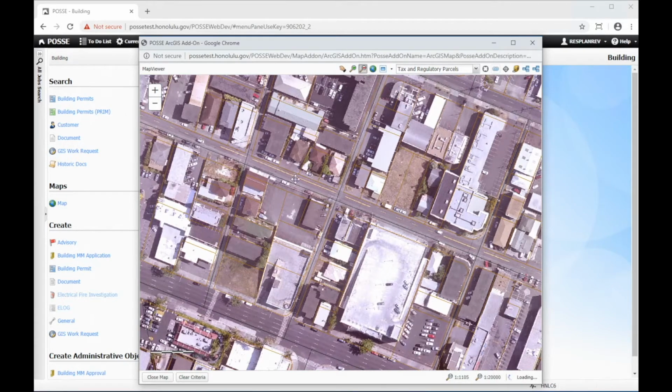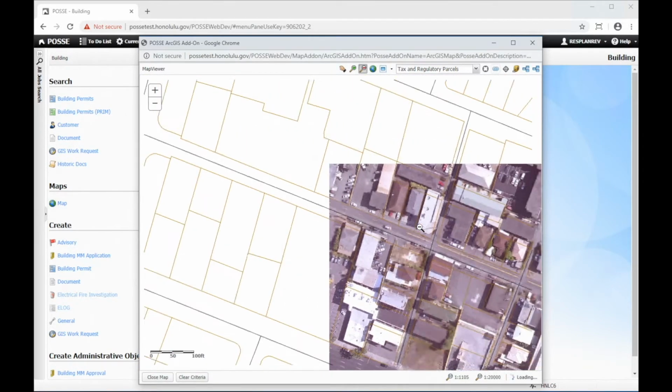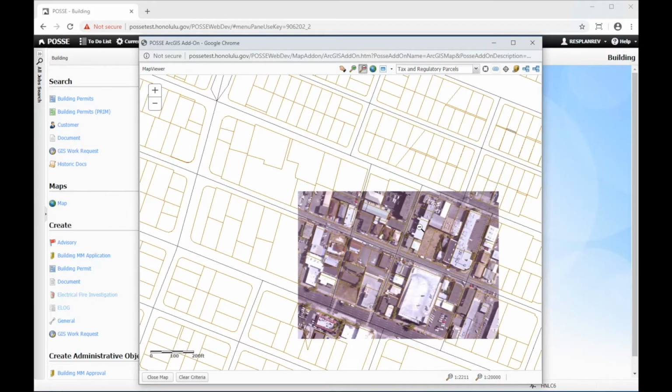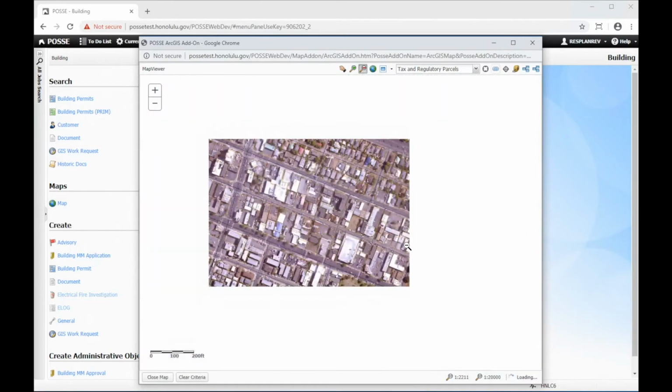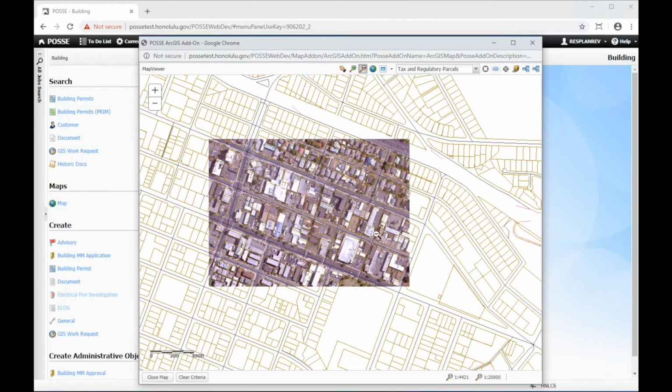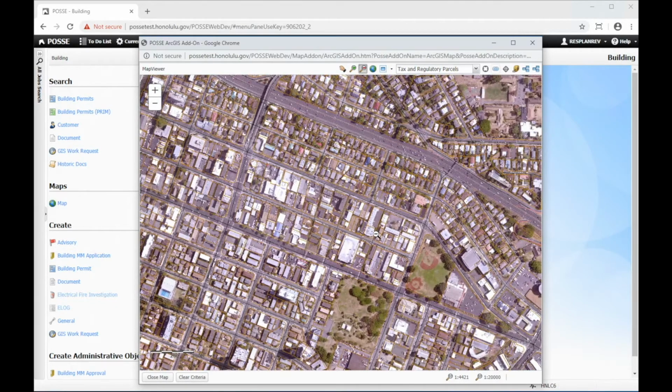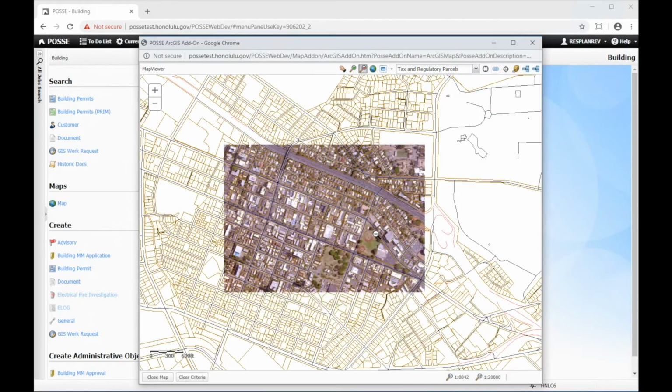When we're ready to zoom out, we can do the same thing. Just clicking on the map will take us back to that next level. Clicking again, and it slowly begins moving us back out to a higher level view.